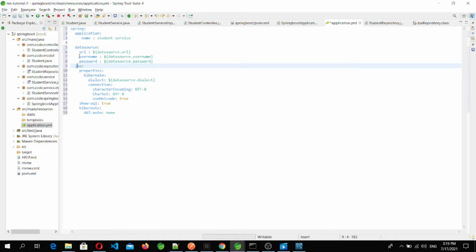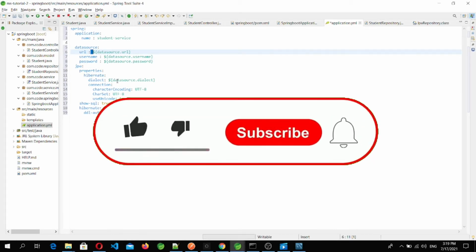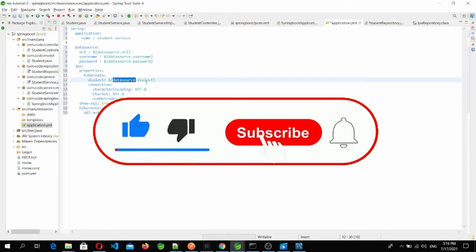So to connect to database, we have to provide URL, username and password. You see, I have given a name like this, dollar curly braces data source.url. That means I am expecting these values from a property file. That property file I will create in a minute, so that property file is existing somewhere else in your system, and you are using that here. The value will be used from that property file. Here, this is the data source dialect.